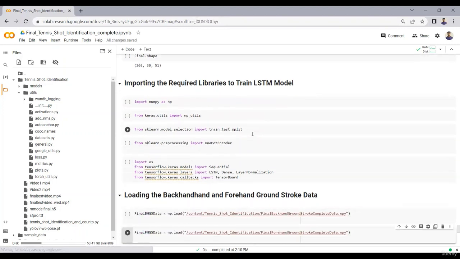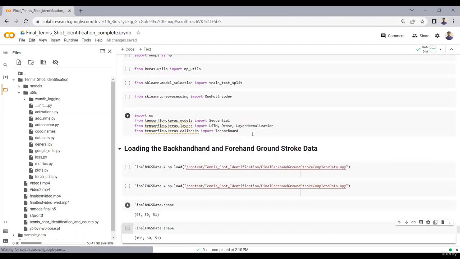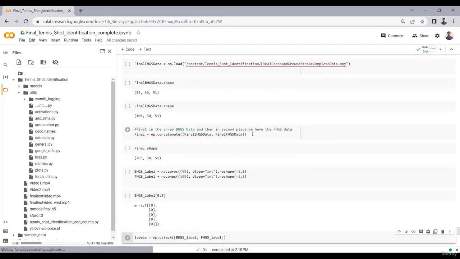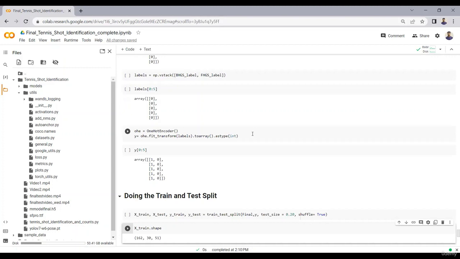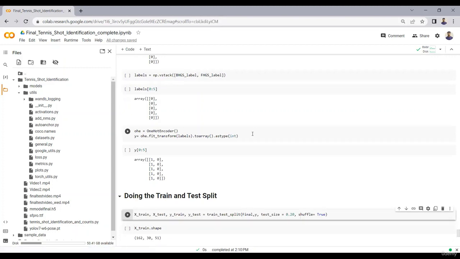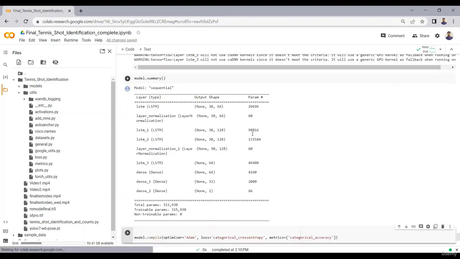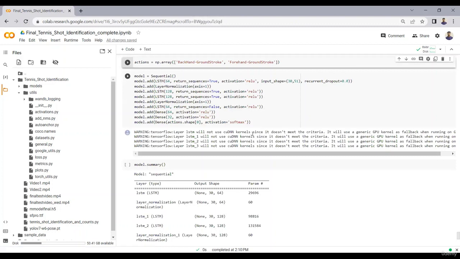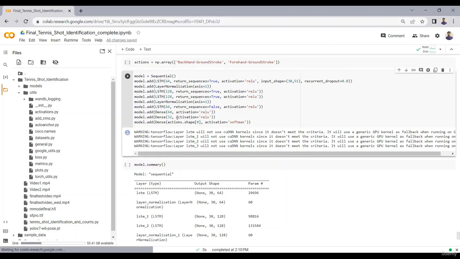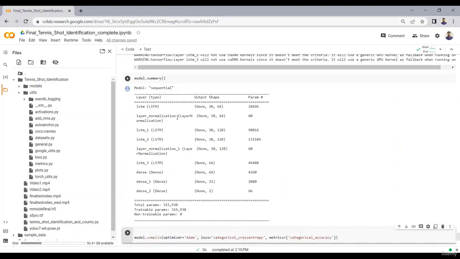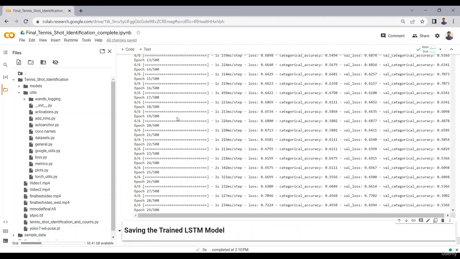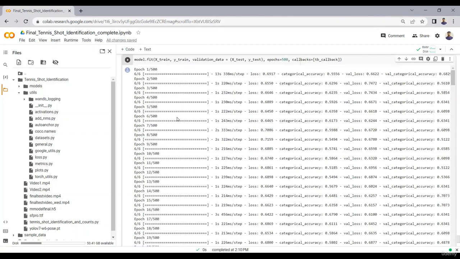Here we have imported all the required libraries we use to train the LSTM model. Here you can see we are doing the train and test split. We are using 80% of the data for training and 20% for testing. Here is our LSTM model. We have 4 layers of LSTM and 3 dense layers, and we are using the sequential method to implement the LSTM model. And here we are training our LSTM model.